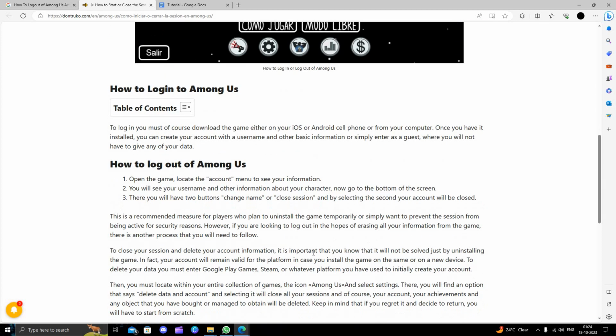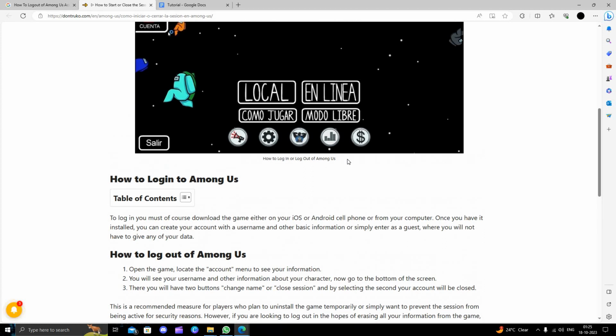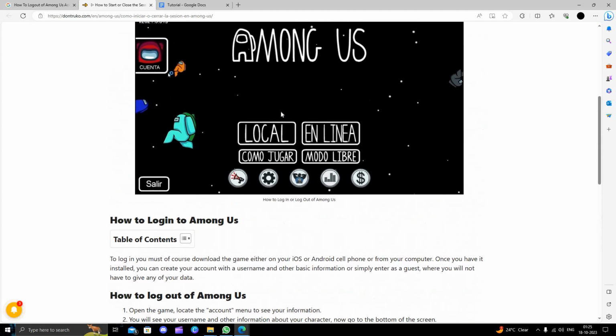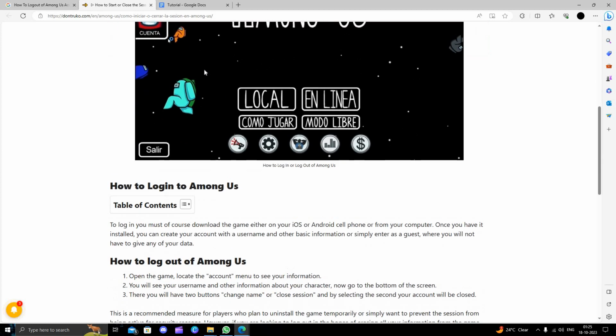So you will just click on the close session or log out button there, and you will be able to log out from your Among Us. Make sure that you have connected with Play Store for further backup. Then you will be able to log out. So this is how we can log out from our Among Us ID or Among Us account.